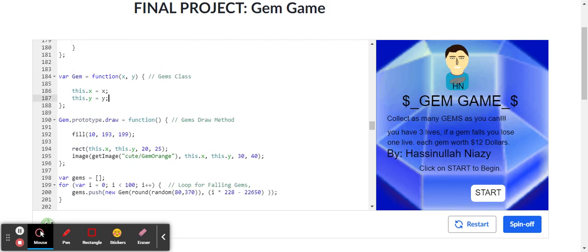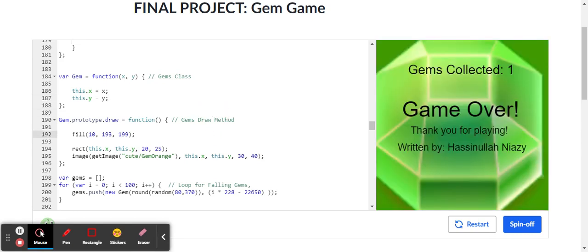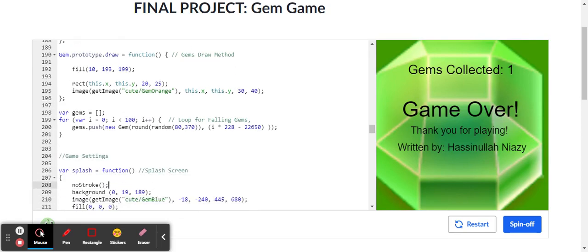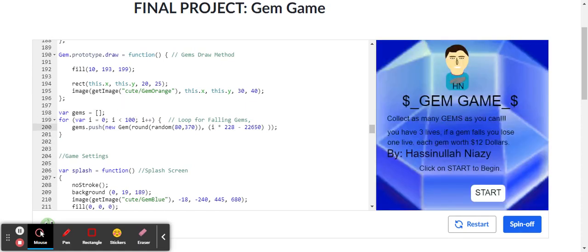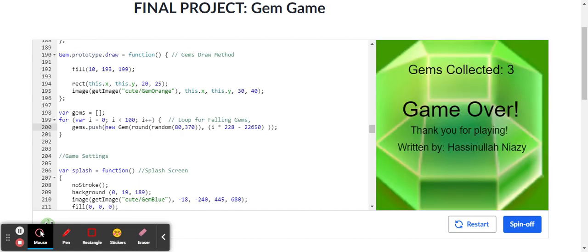And this is the class for our gems, the ones which are falling. This is the main class for them, and then the draw function is going to draw the gems. So this is a loop, and this is an array that we created to put gems inside. The loop pushes gems into the array, so we can control them. Every gem that comes from here is pushed by the loop, so they fall down from all over the screen.